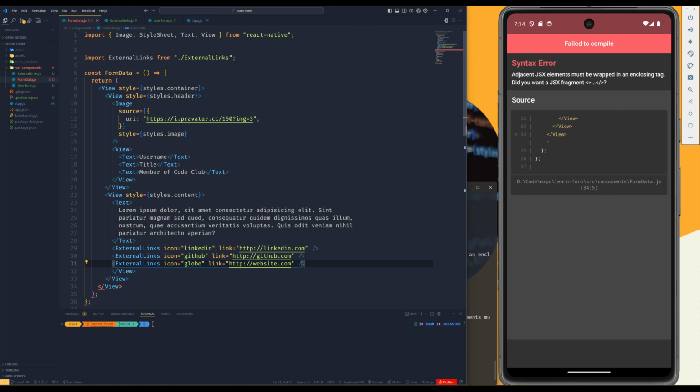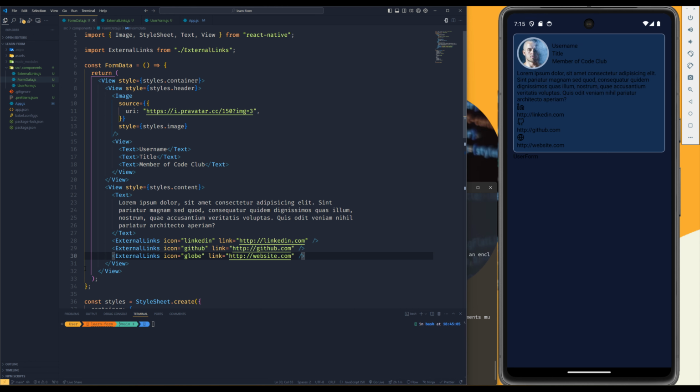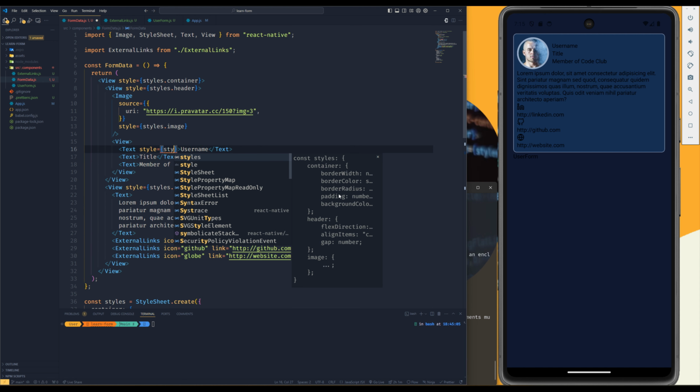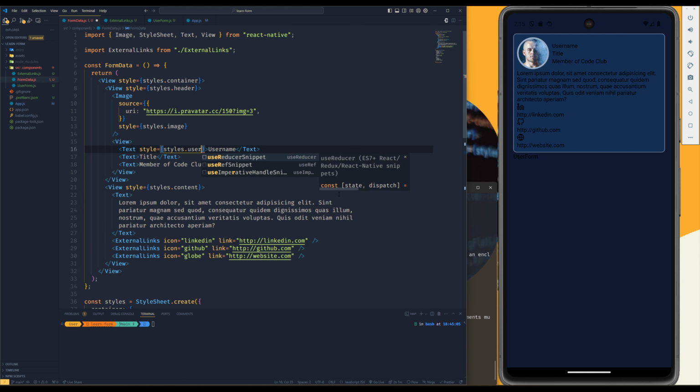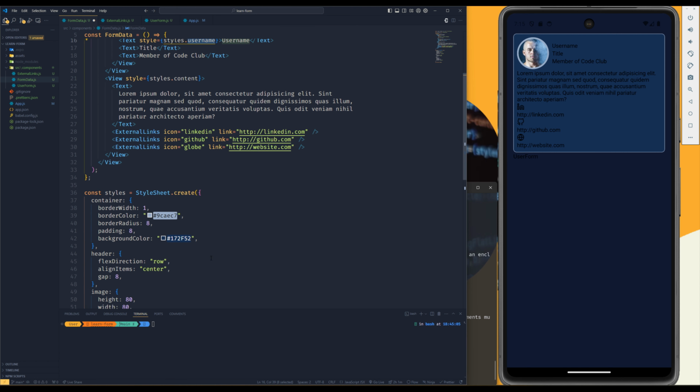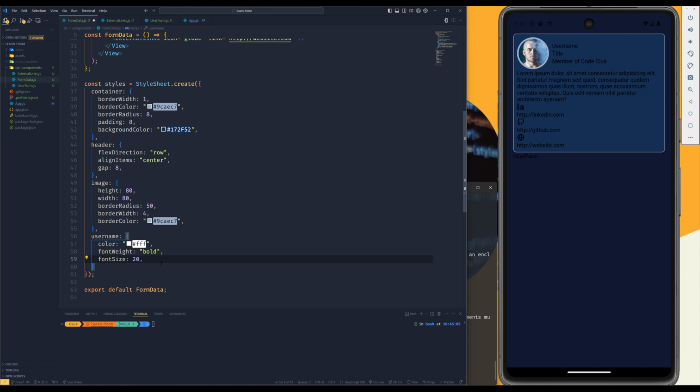Site.com. Save this. Okay, there is some error. So where is the? I think this is remaining. Now we have the same output. Okay. Now quickly style these also. So style equals to username, and let's copy this. This is not bad for a suggestion. Let's see how it looks.